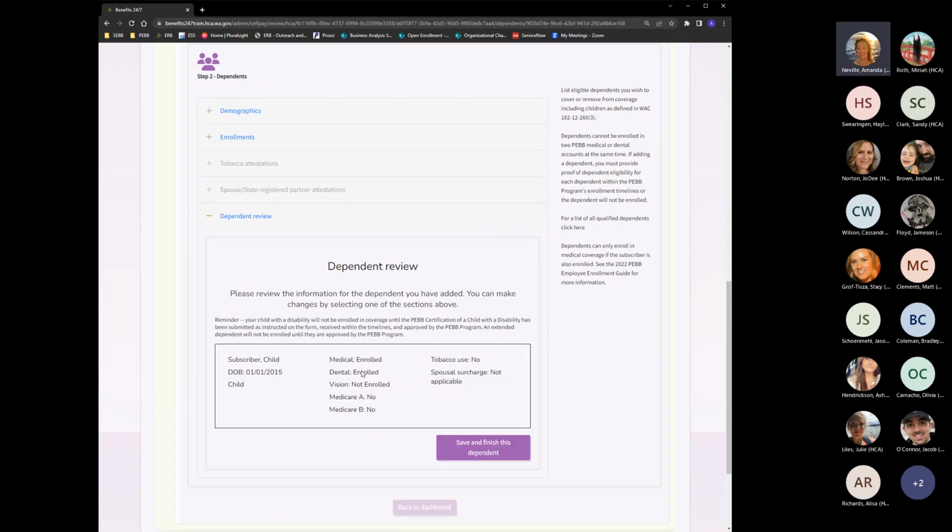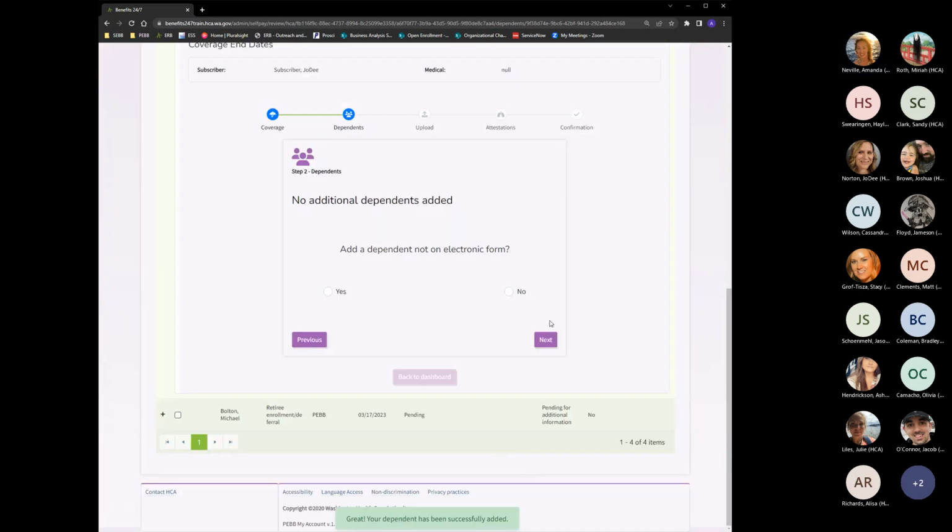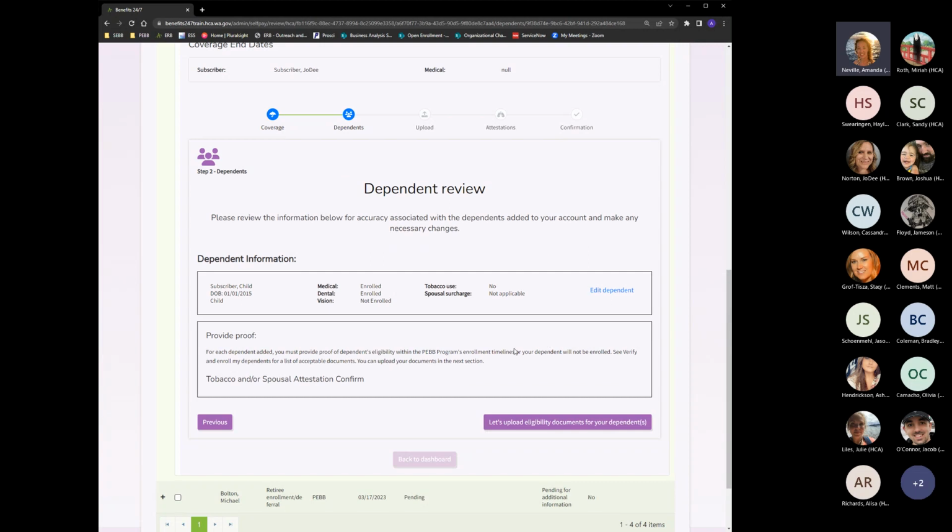So we can see medical, dental enrolled, vision not selected, no applicable surcharges. As long as this matches the information we have received on the form, we can go ahead and save and finish. And do we have anybody else at this point in time? If there was additional dependents, we'd continue to select next until we have all of our dependents added. Once we've completed adding all of the allowable dependents, we then select no, and then we hit next.